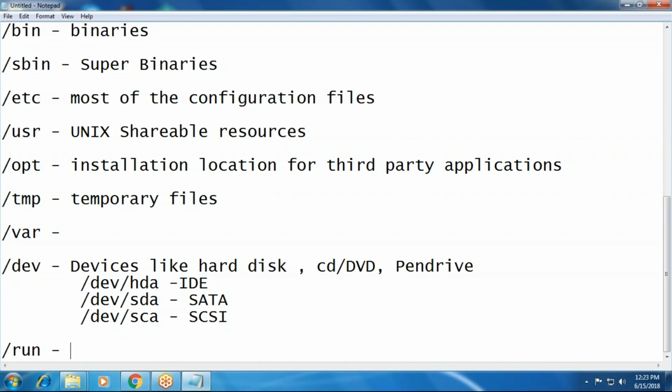So if I connect a pen drive, or if I insert a disk, then I can access that from this run mount point. Mount point for CD or DVD and pen drive.